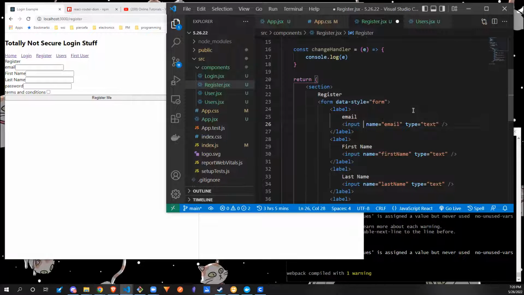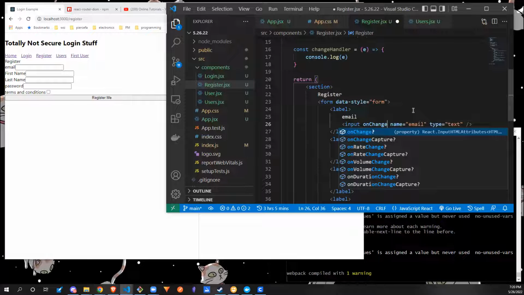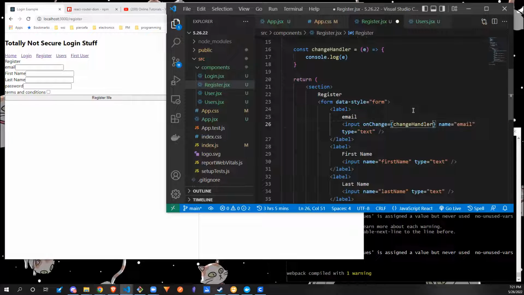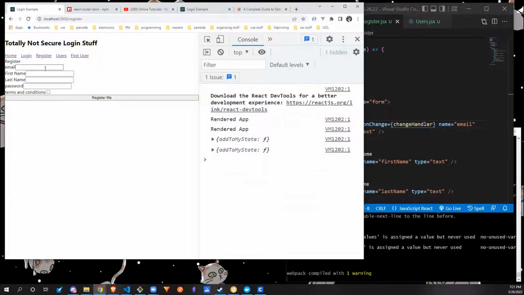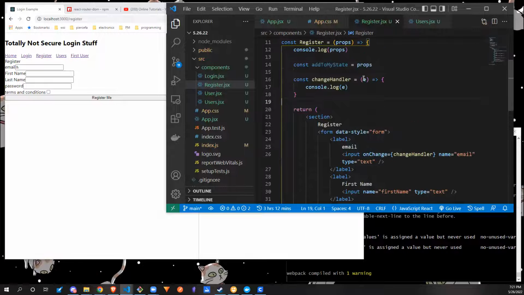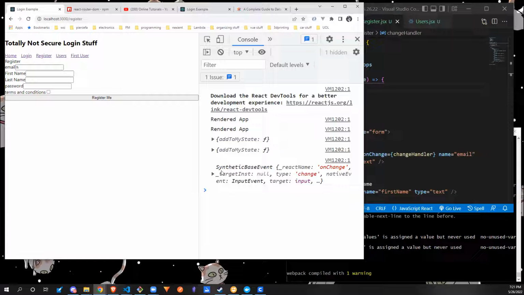We're going to put this in here. So we're going to start with our email. We're going to do onChange. We're going to break out of JSX mode into JS and do change handler. We're not going to invoke it. We're not going to do anything fancy with it. Just run the change handler. I'll refresh, and I'm just going to type in the letter H. So you can see that your event here that we're console logging is being passed into the change handler, and I'm console logging it. And it says synthetic base event.